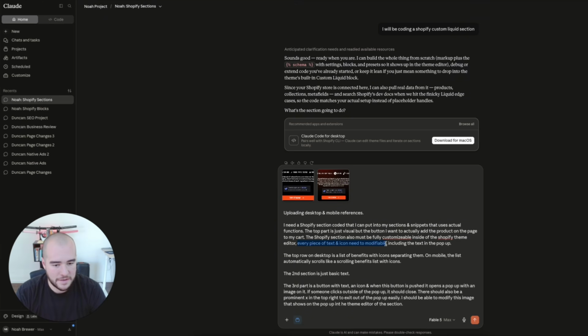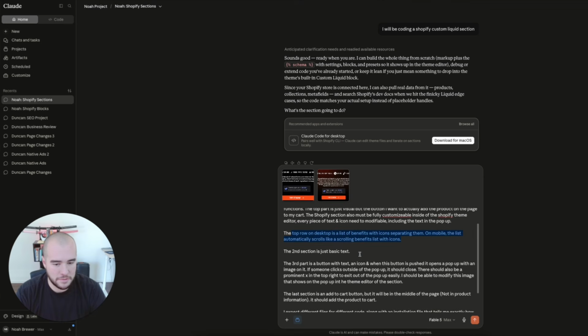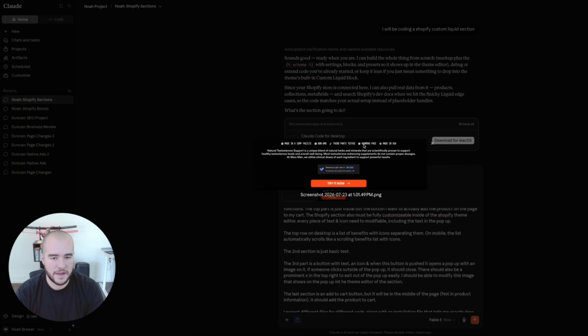Every piece of text and icon needs to be modifiable, including the text in the pop-up. The top row, so basically I'm just breaking down what each section is. So again, to show you, it's kind of like this sliding header here, a sub-headline, and then this button that opens up a pop-up with an image, or you could do a PDF, you can make it whatever you want. I'm just gonna do an image to keep it easy. And then this button right here is going to be an actual add to cart button.